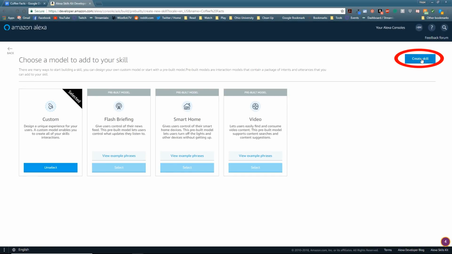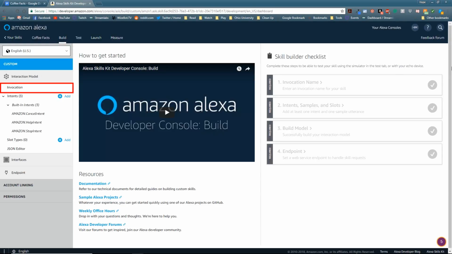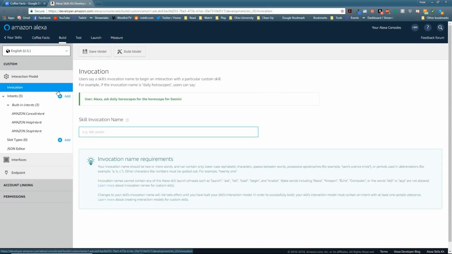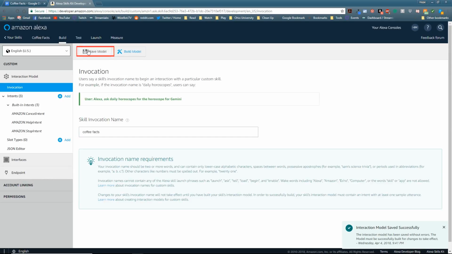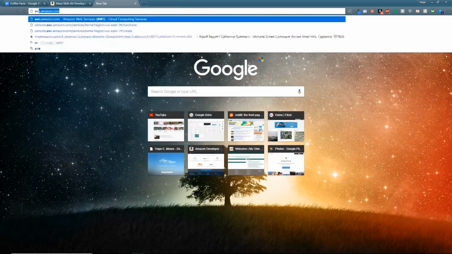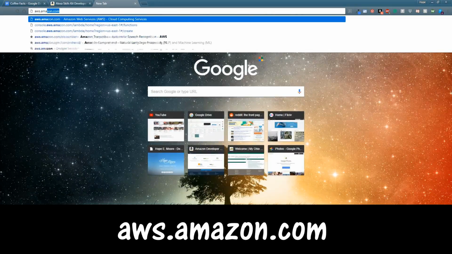Create the skill. To start, we should tell it how to start by giving it an invocation name. Let's go with Coffee Facts. Save your model. If there are no errors, you will get a green box in the bottom right. Now let's switch gears and move from if to then.